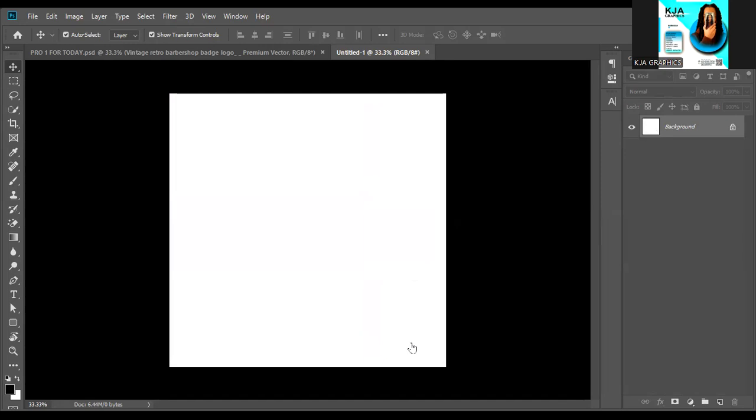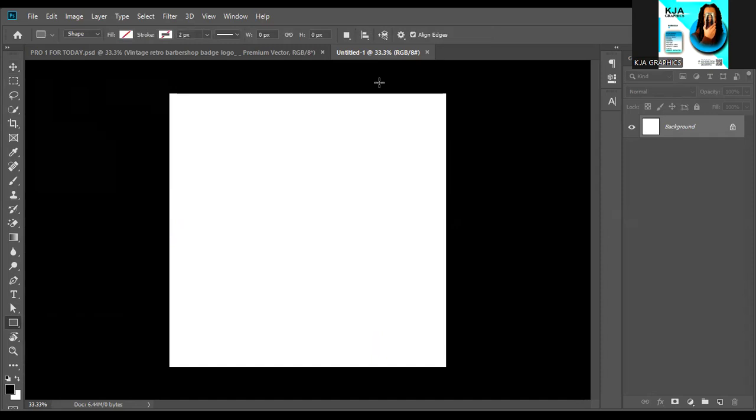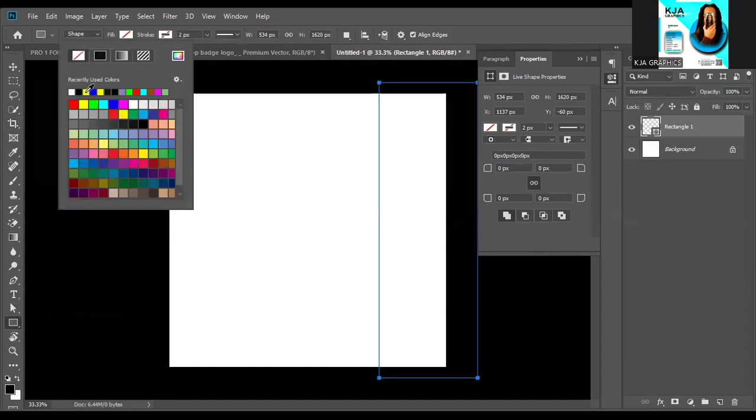So the idea is we want to come up with a poster, a flyer, for a barbering shop. Okay, so let's quickly dive into that. The first thing you will need to do is to go with your shape tool. Then you create a shape like this. And don't forget, we'll create another shape also like this. But before that, let's give a fill to our shape. You can choose any color.